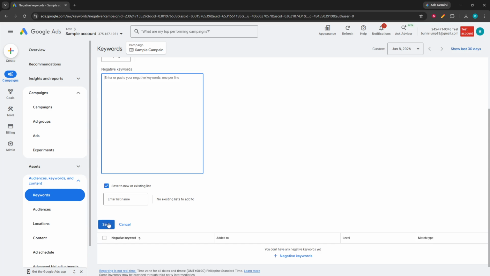Then apply the list to the appropriate campaign or ad group, depending on where you want those exclusions to take effect. Wait a moment for Google Ads to process the changes. After that, verify that the negative keyword list appears in your account. Once it's active, continue monitoring your search terms report regularly. This helps you spot irrelevant queries and refine your targeting over time.